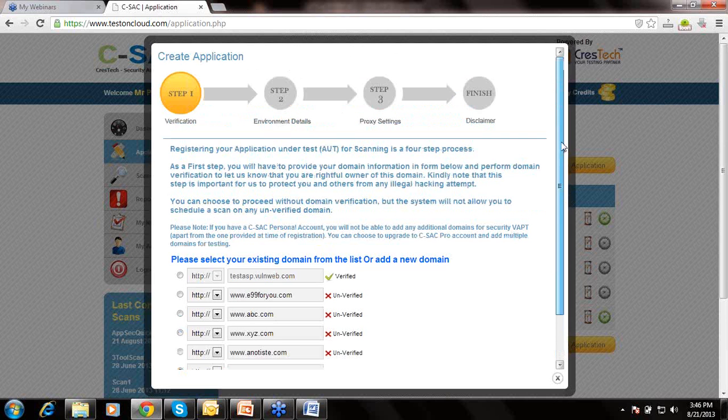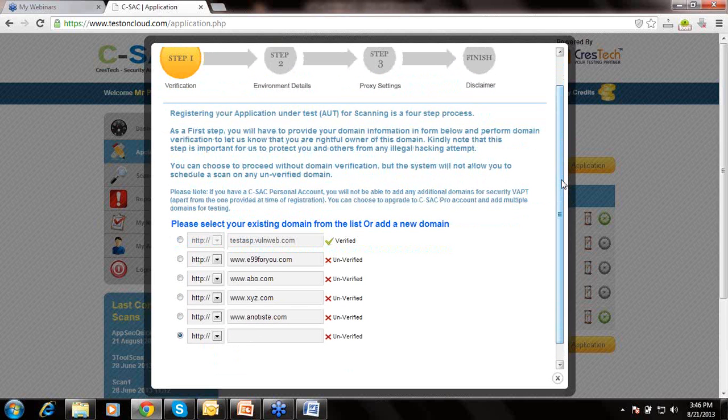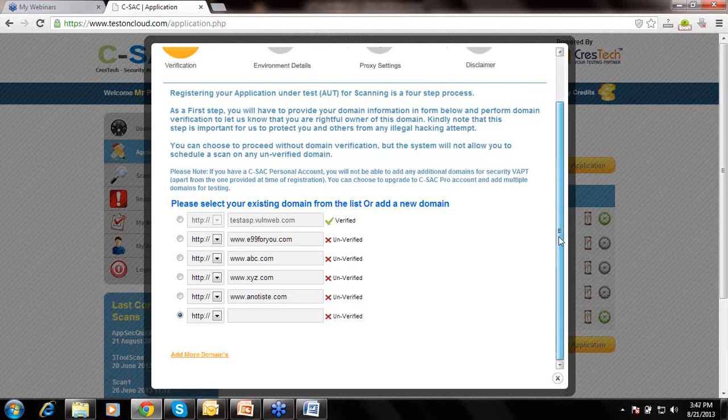On the very first step, we want you to provide your domain information, plus you have to verify the domain in order to prove your authenticity and ownership of that particular domain before you can schedule a run on that application. So here, for example, if you see the list of domains which are already there, there is a check mark against testasp.worldweb.com, which is a verified domain. Rest of them are coming as unverified domains.